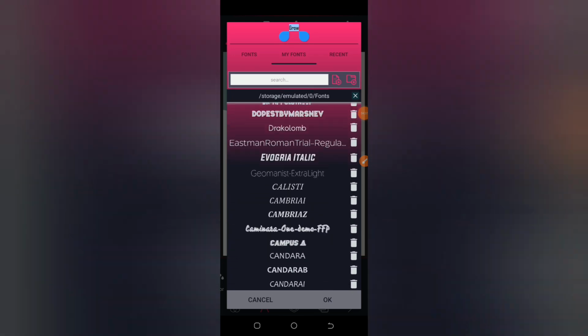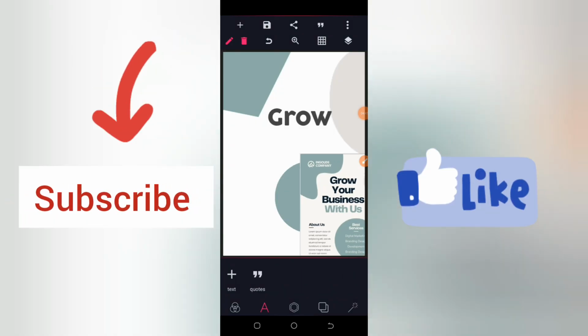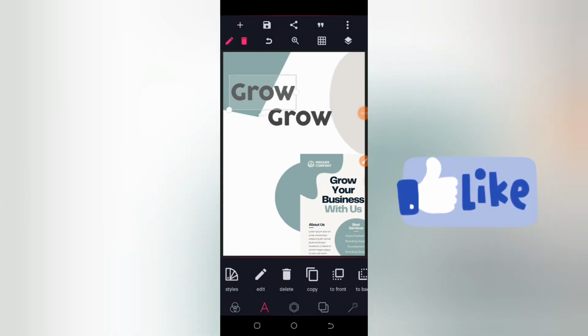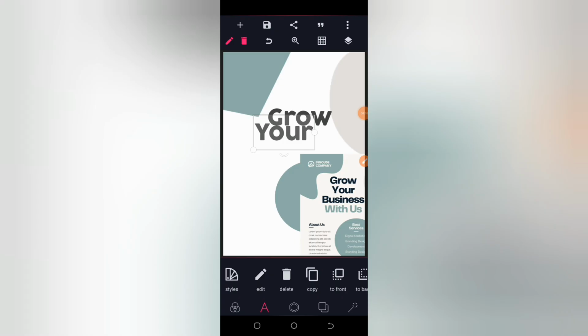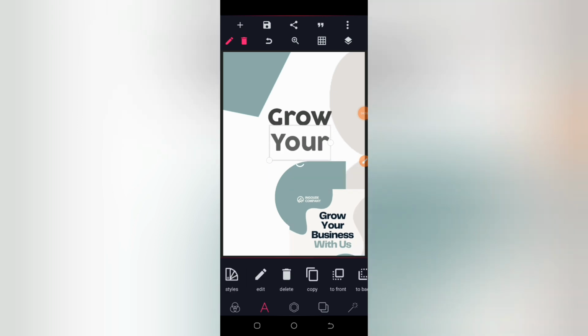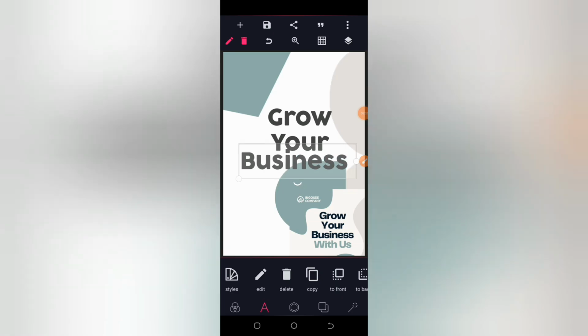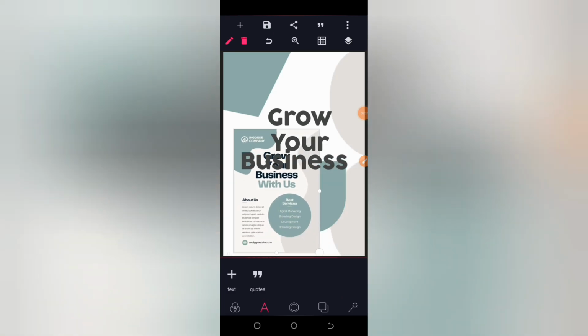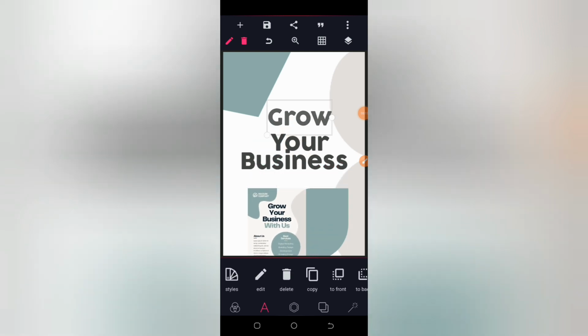Choose any font of your choice. So I'm going to use this. Let me use this. Okay, I'll duplicate it and type grow your business with us. I'll duplicate and put business. Okay, so I'm trying to make sure I resize everything now.